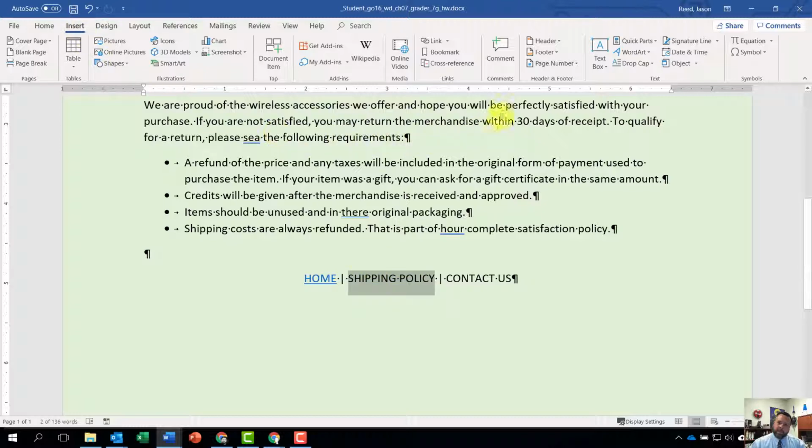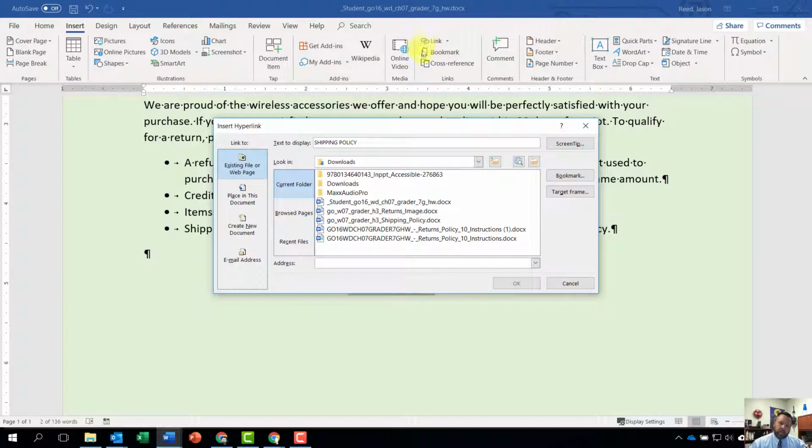Once again, come to the Insert tab. Under the Insert tab, under Links, go ahead and just click on Link. And when you click on link, the insert hyperlink box should open up for us.